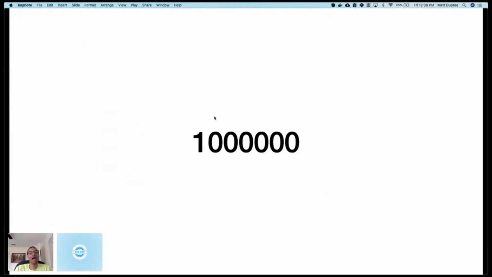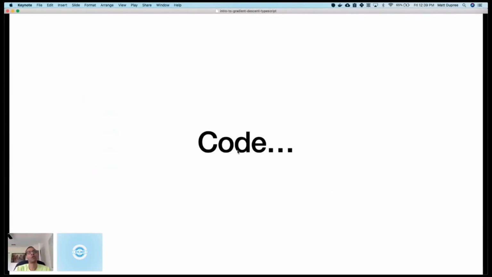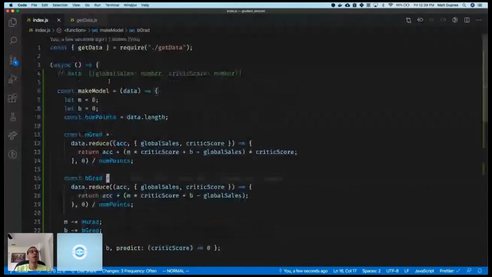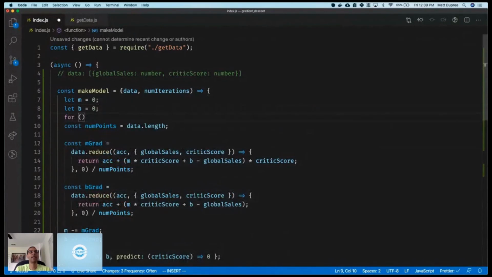This is something called a hyperparameter. If you've ever heard people talk about this in machine learning, it's a parameter of the algorithm that you just have to play around with and see how it affects your results. But let's go ahead and put this into our code. Our make model function is going to take in a number of iterations now, and we're going to throw all of this into a for loop.